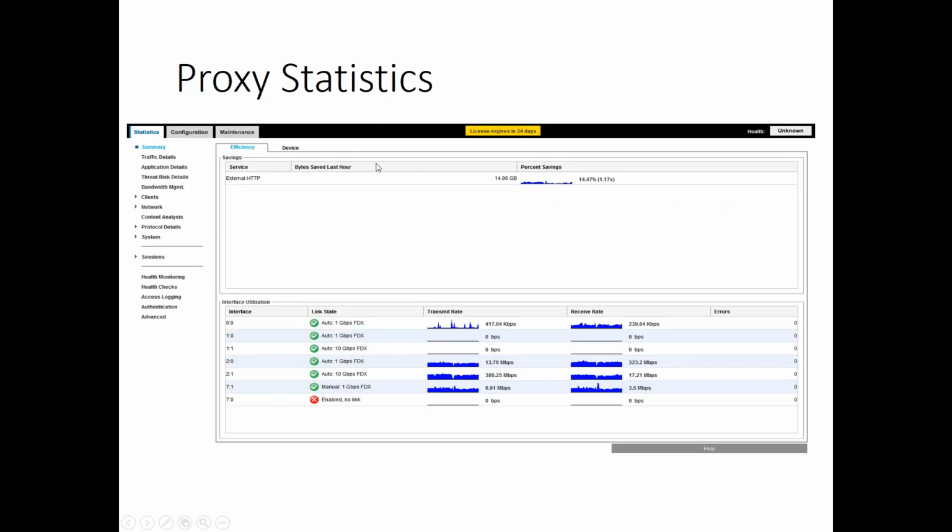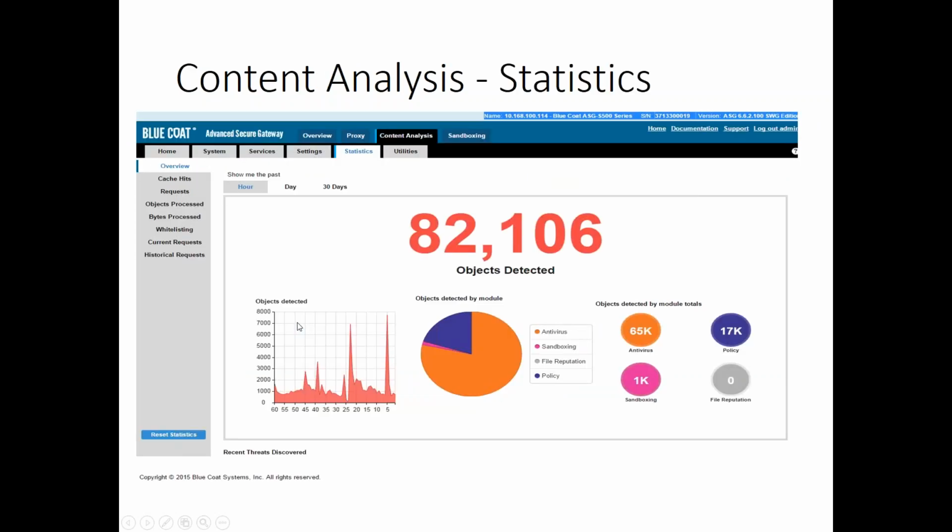So here, looking at the proxy tab, you can see it's exactly the same as SGOS. So everyone who's familiar with the Blue Coat portfolio can see this is all exactly the same configuration, etc. And again, the same with the content analysis. The actual UI, once you've drilled down, is exactly the same.